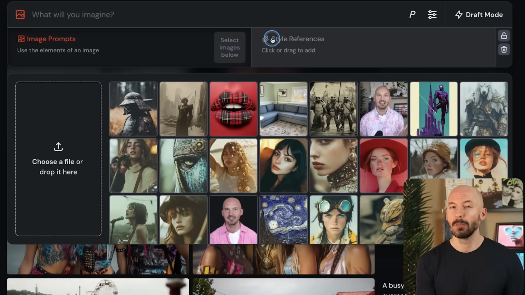Oh, you know what? Maybe the first thing I can tell you is the first super bad news of the day is that character reference is not here with version 7. Not right now. They need more time. That's a bit of a bummer. But we can use style references. So we're going to try some style references and some parameters right now.